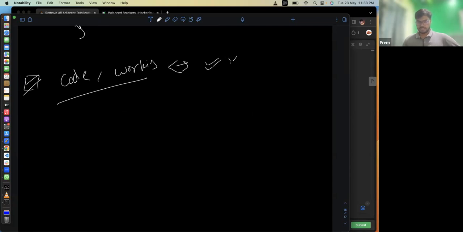Any doubt in logic, code or working? What is a stack, how it works, and how we implement it? Any doubt in all these?